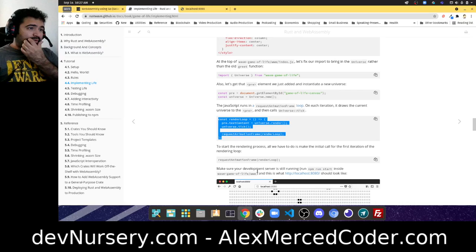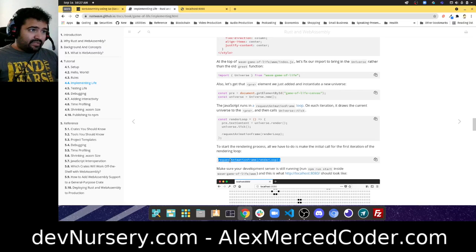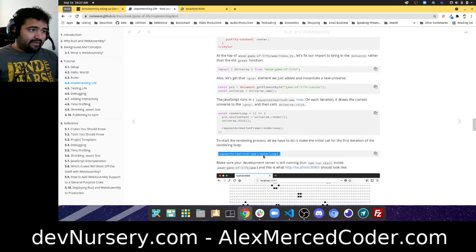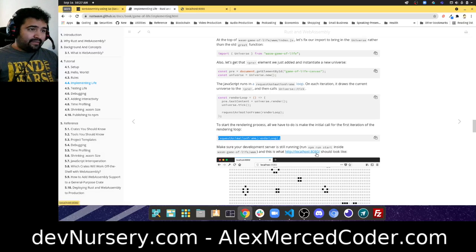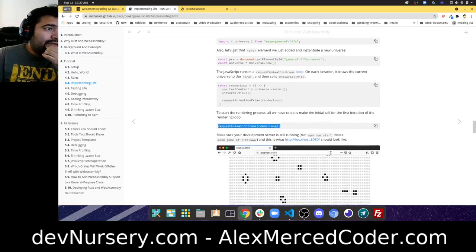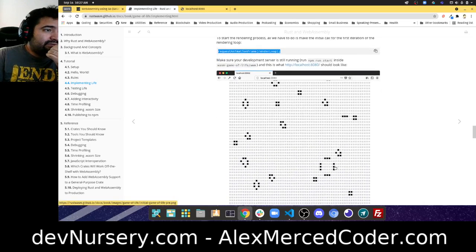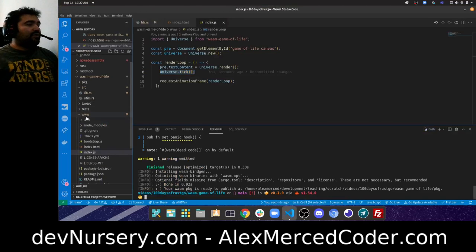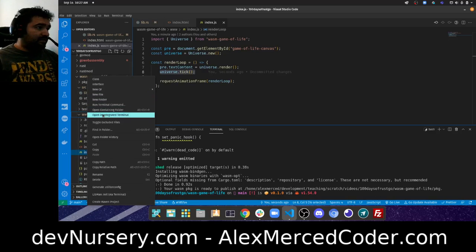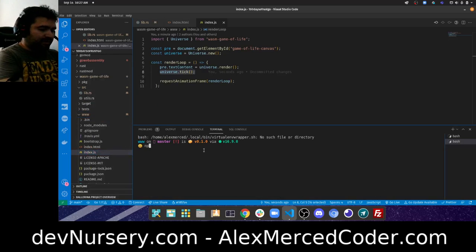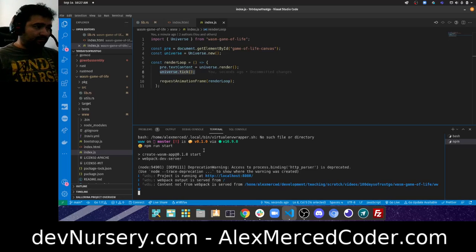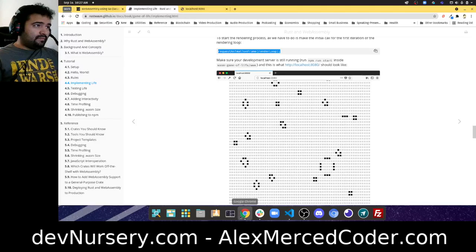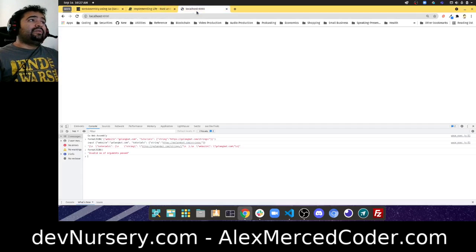To start the rendering process, what we have to do is make an initial call to the first iteration of the rendering loop. So we just do, oh, that's already in there. So make sure your development server is still running. Do an npm run start. Okay. So let's go start the server. I need to be in here and do an npm run start. And again, localhost 8080. So let's go to localhost 8080.